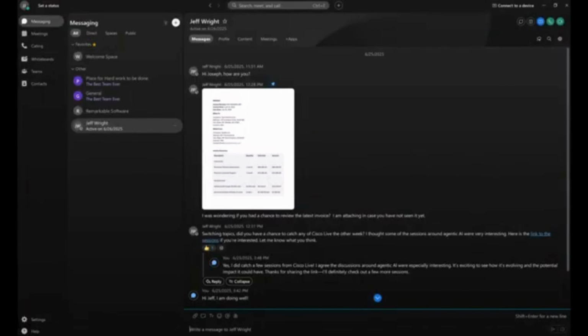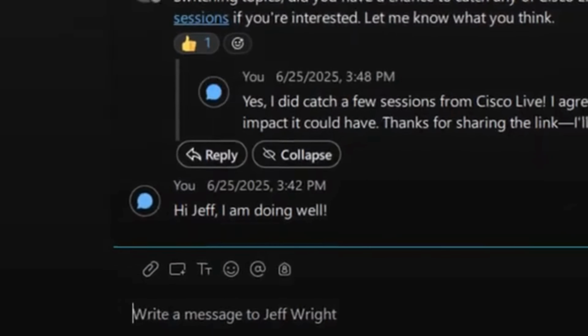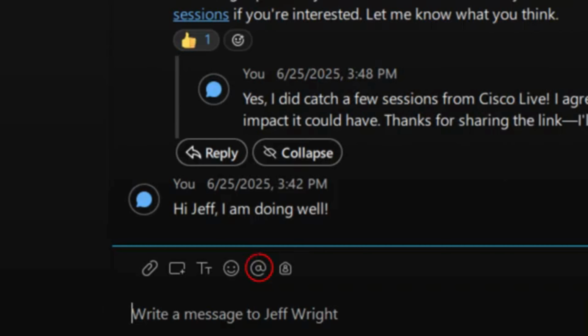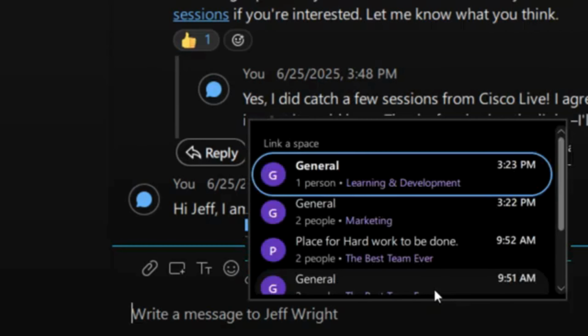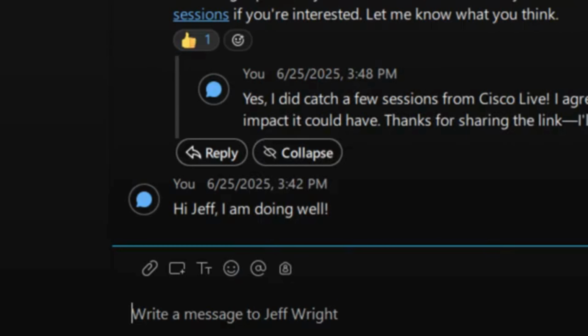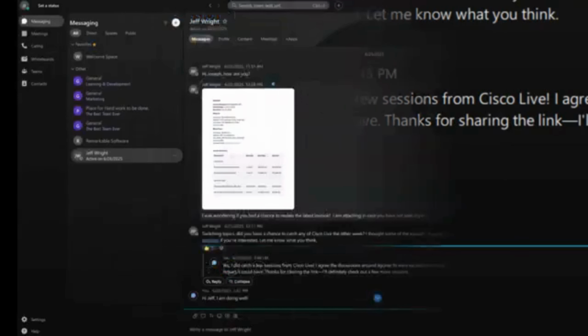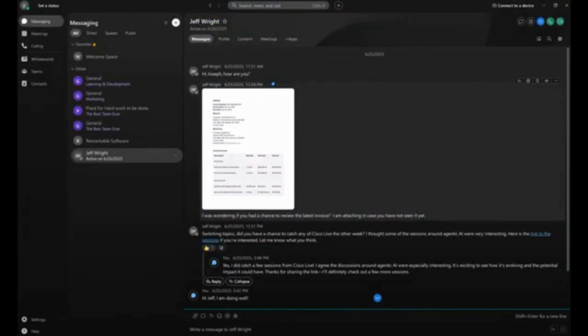Collaboration and Webex messaging flows all day long. To send a message, just start typing in the box at the bottom. You can mention someone to get their attention, or link to a space to keep things organized. Before you hit send, feel free to attach a file, format your text, or drop in an emoji to show a little personality. Replying to a message is easy too.